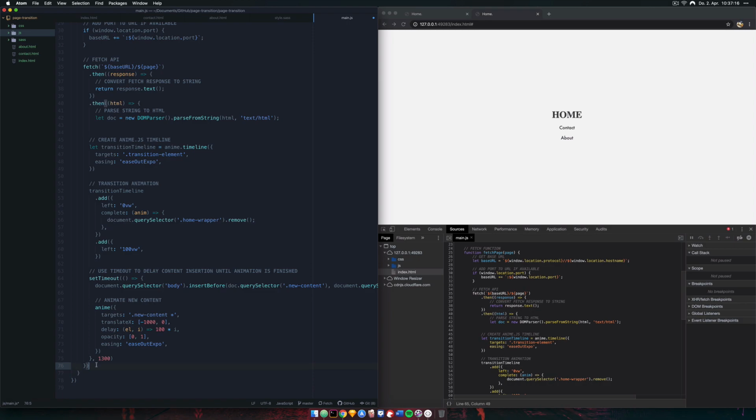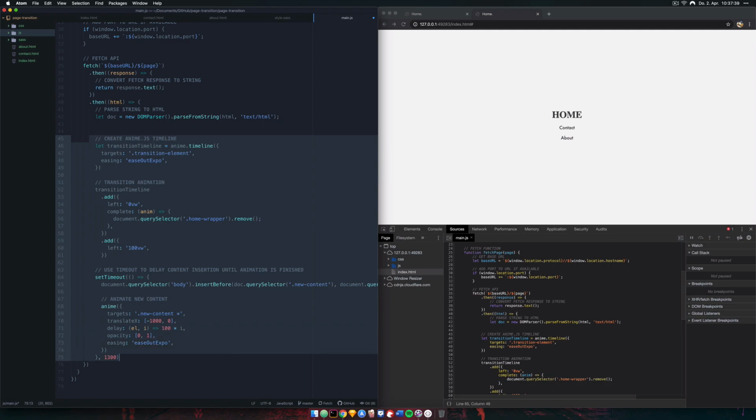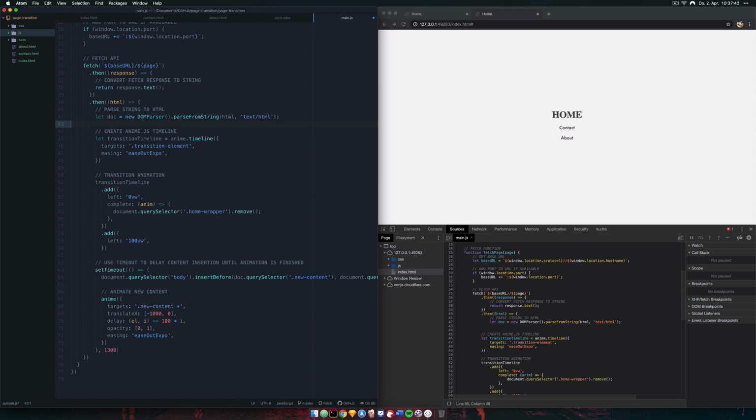We put the brackets at the wrong place. This part of the fetch API, the .then HTML, it should not stop right here. It should go up until this point, because all of this needs to be part of this function. Otherwise, of course, it wouldn't know what doc is. That means we probably can also just tap that in. Yeah, looking good.